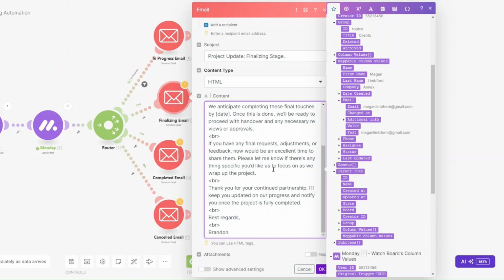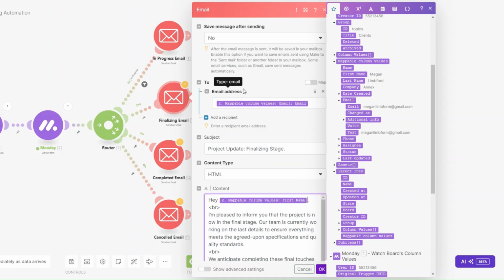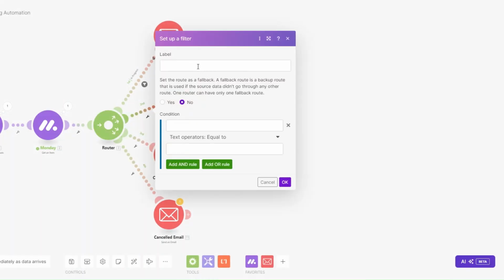Best regards, Brandon. So this could be the email that we are sending to our client, where if the project is in the finalizing stage, click on OK. So here we can set up a filter to ensure that this email only goes out when the status changes to finalizing. The label, I'll label it as finalizing.